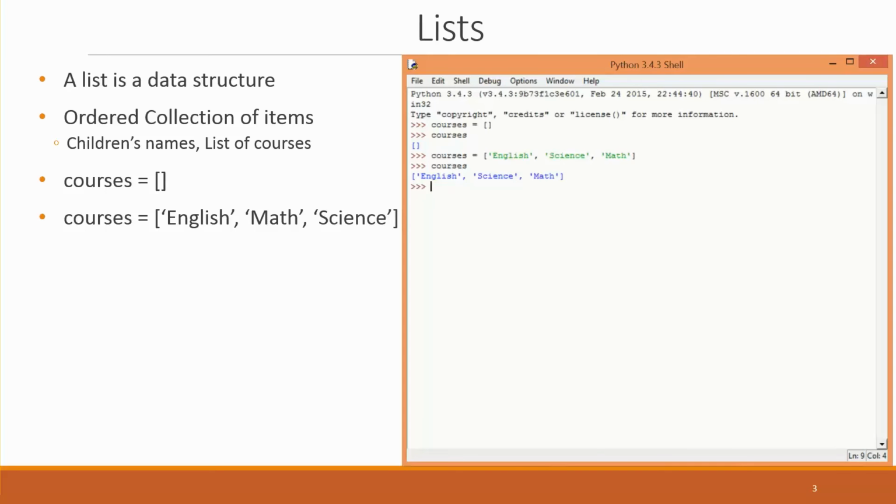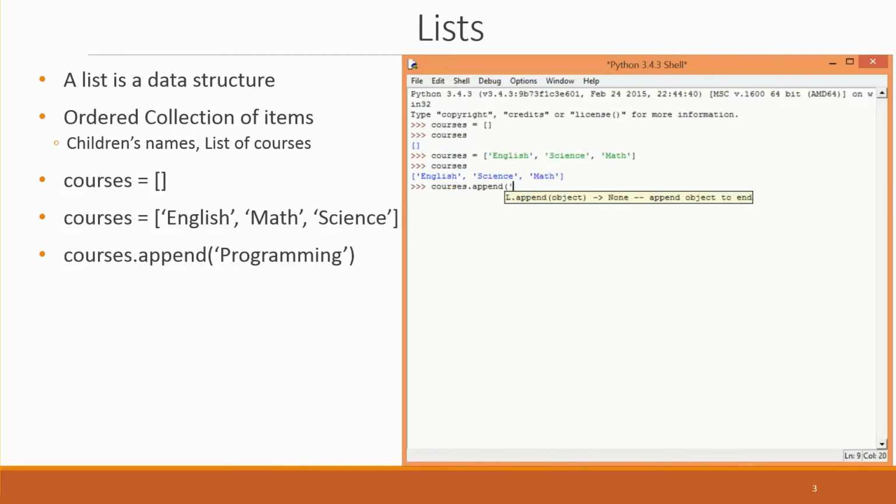Now, this is fine if you know the items that you're dealing with to begin with. So if I already know what courses I'm taking, I can create the list with those courses. But what if I add something later? So let's say I have a list of my courses and I'm going to want to add another one. So in this case, I go courses dot append, and I use the append function, and I add the new item that I want to go in the list. And now if I type courses, I will see that I now have a list of 4 items.